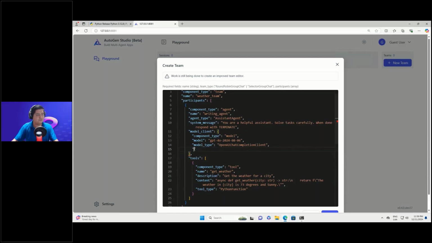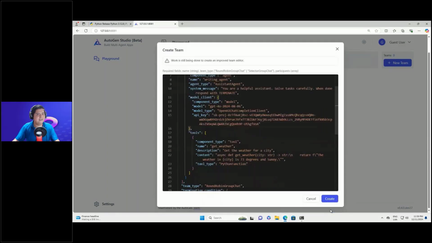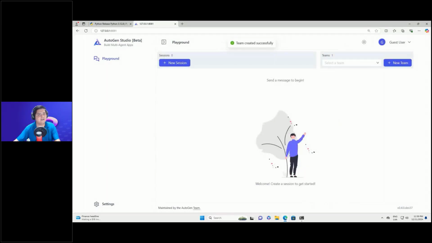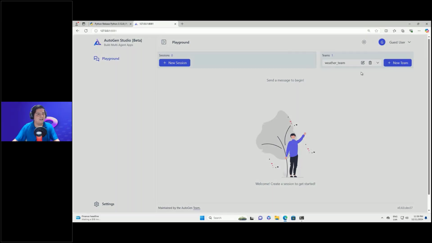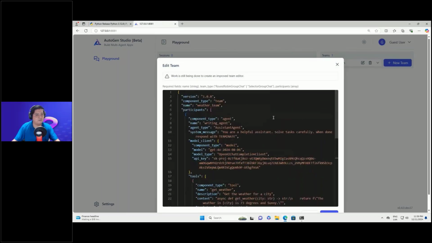So if you want to try this, you have to specify the API key and enter here your API key. I have prepared an OpenAI API key, so I'm going to paste it. I'm going to click on create. And this is going to create a team. You can see it here with the configuration that we specified when we clicked on new team. We can edit this file so that we can add more participants, remove participants, add new tools. Here we have the name of this workflow or this particular team.